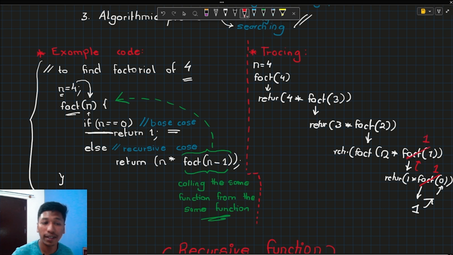So 2 into 1 is 2. So we return value 2 here. 3 into 2 is 6. So we return value 6 here. And finally 4 into 6 is 24. We return value 24 here. So we get the value 24 as the result.